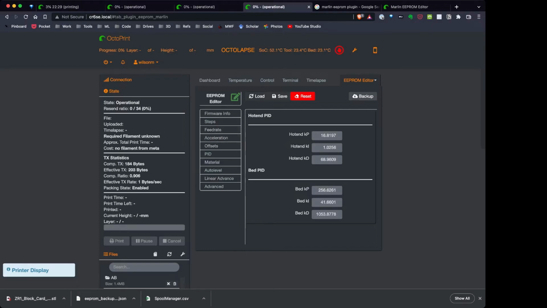So the EEPROM Editor gives me a powerful tool where I literally can go back in, and once I reinstall the firmware, I can load in the last settings I had. And that's pretty powerful, and it can save me a lot of time.